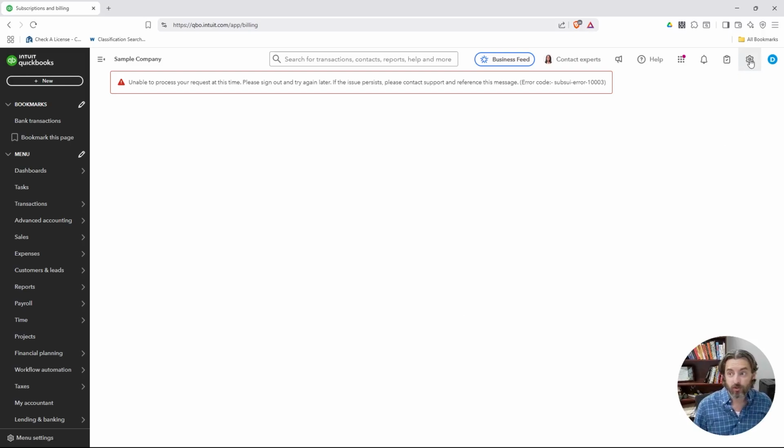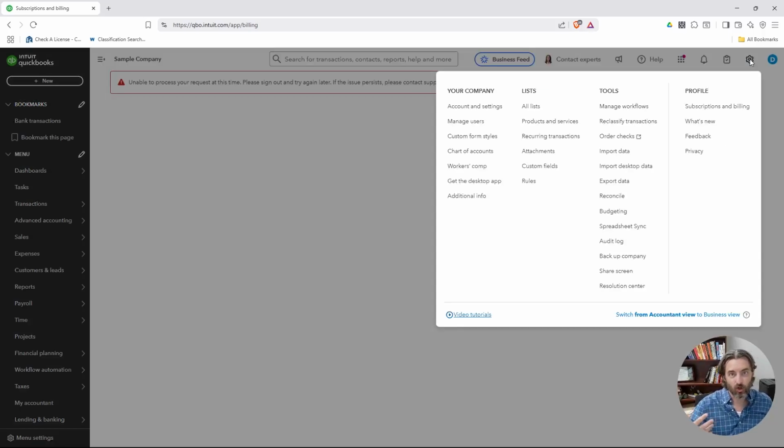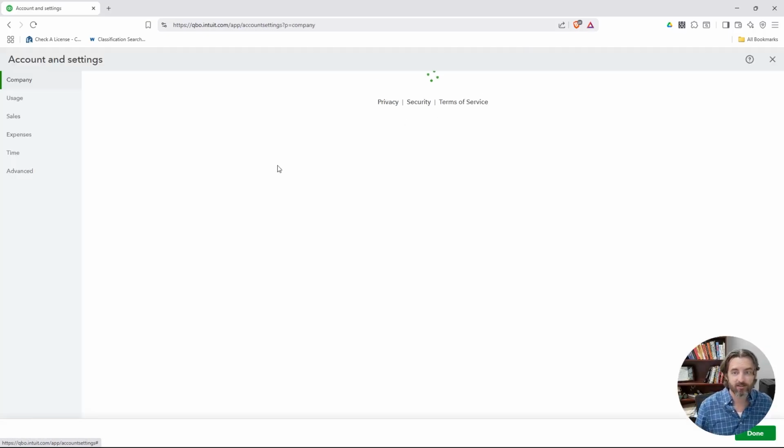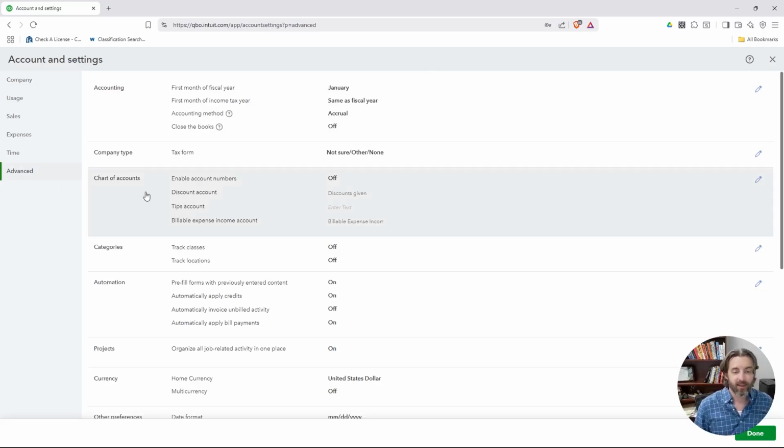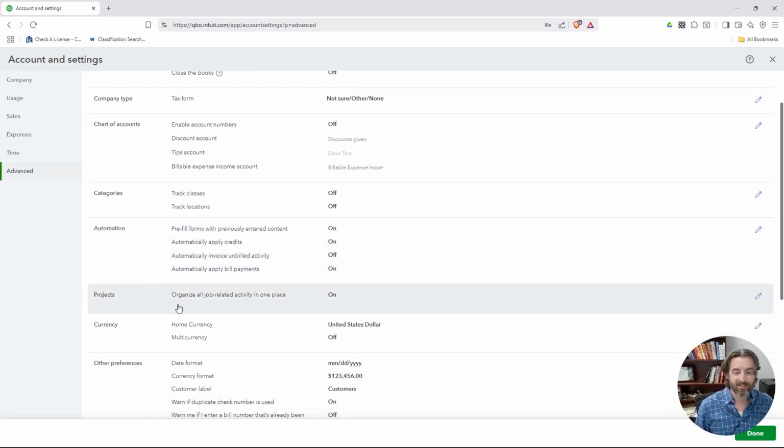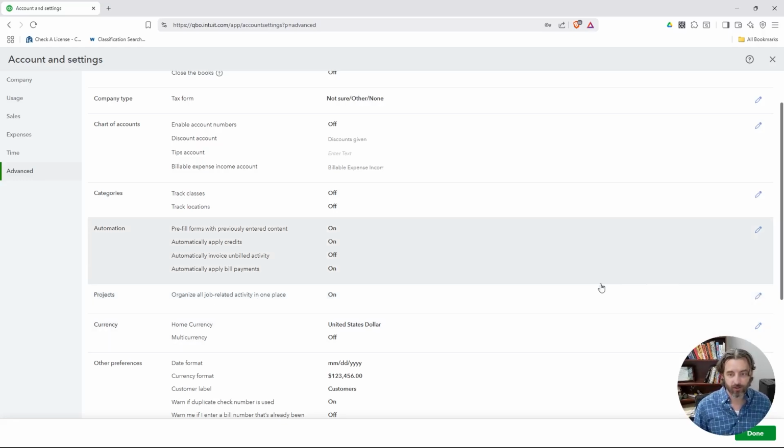Then once you upgrade, it doesn't automatically turn on all the features. You have to actually go into a menu here and choose which features you want to enable within QuickBooks. So you'd go to Account and Settings, and then you have to go down here to Advanced and scroll down. In this case, since it's already set up, it's on. You have to go to Projects. They don't call it job costing, they just call it projects. If it was off, you would have to click the edit button here, and then turn it on.